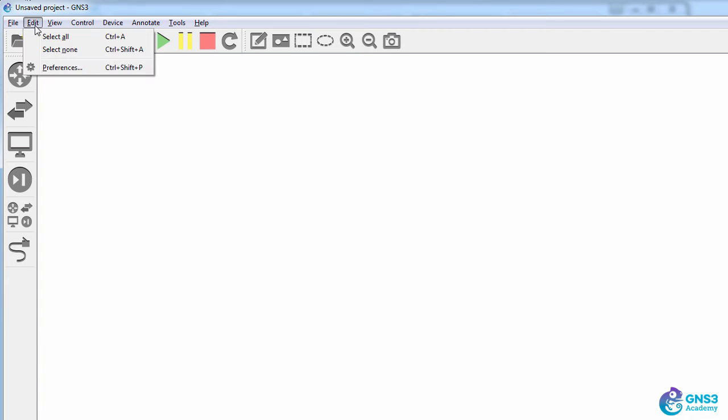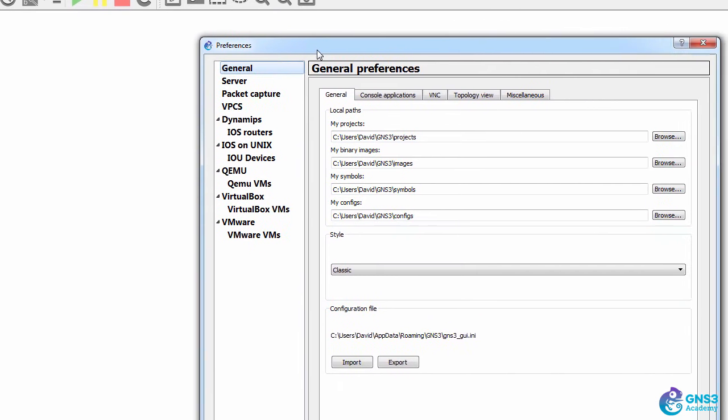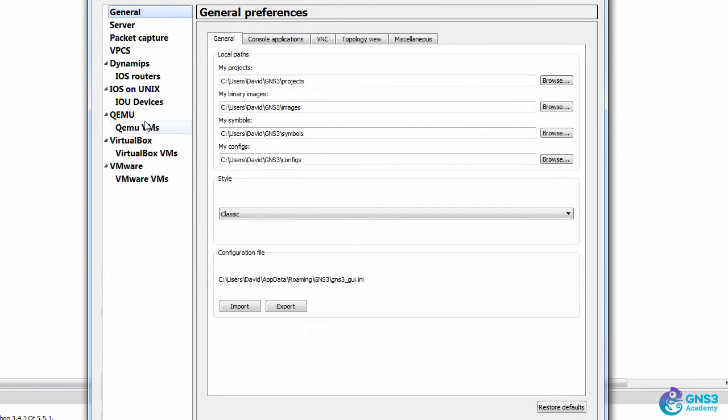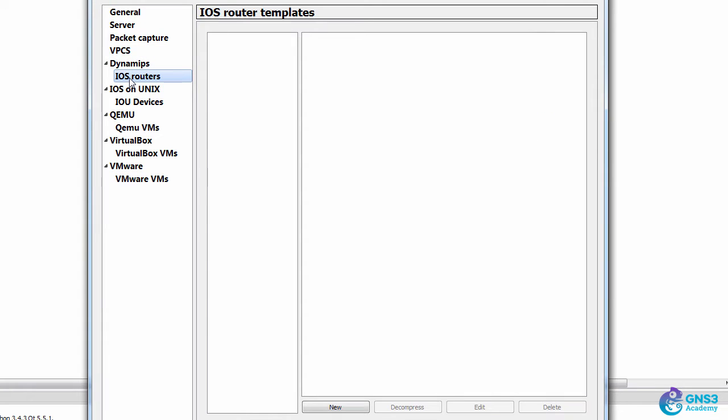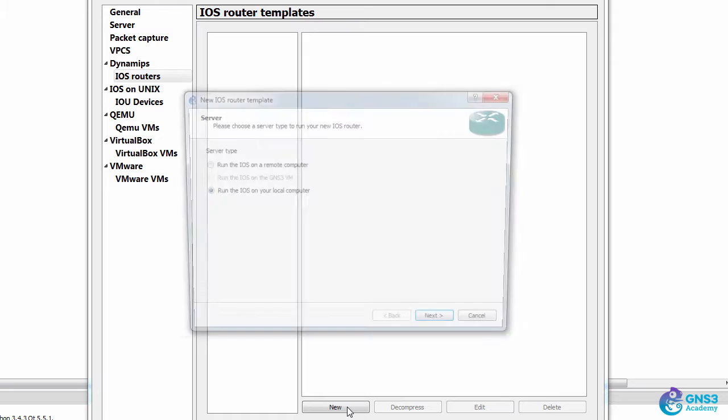The next step is to add iOS images. So to do that, you can click Edit Preferences. So that takes us back to the Preferences menu. And in this example, under Dynamips, I'm going to select iOS routers and click on New.